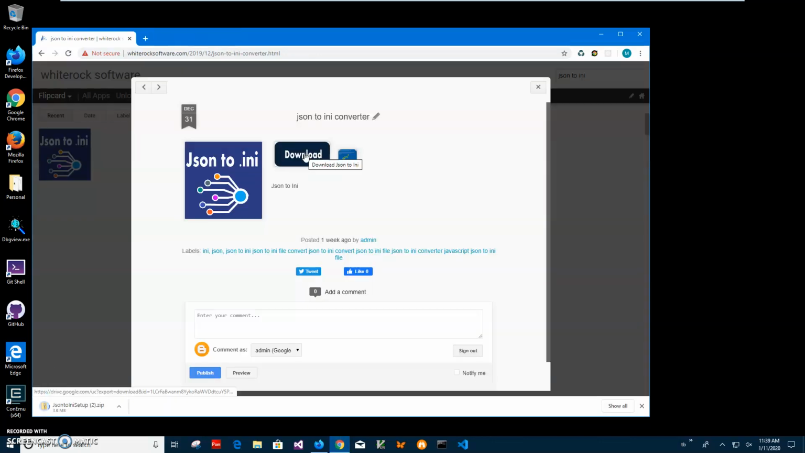JSON is JavaScript Object Notation file. It uses JavaScript syntax to store configuration data. Ini is more like an old Windows text-based configuration file format. So this app will convert from JSON to ini.